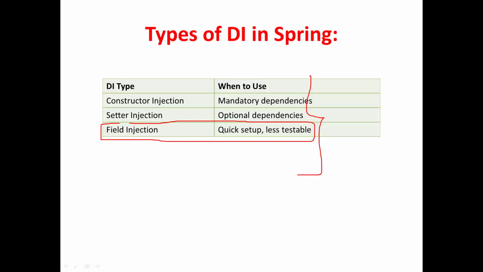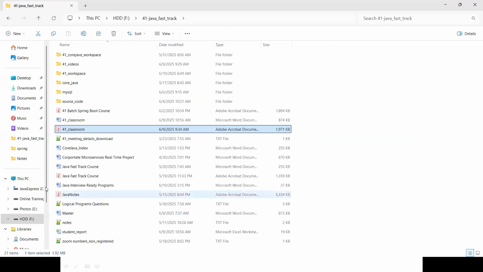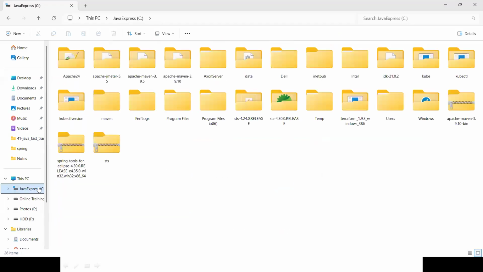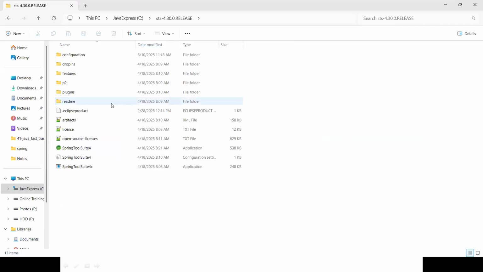Now, to start our development process, first I need to open our workspace. Where is our workspace? C drive. Now we installed it, right? This is the installation, 4.30.release. Open it, and here we have an option called Spring Tool Suite. This is the one. Now double click here.